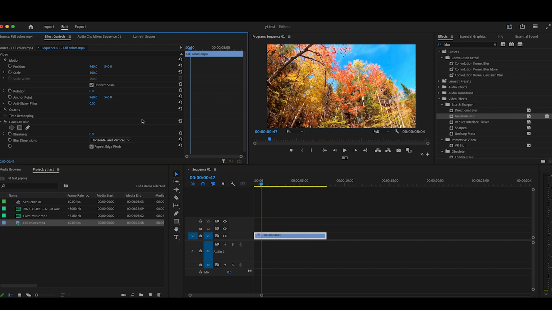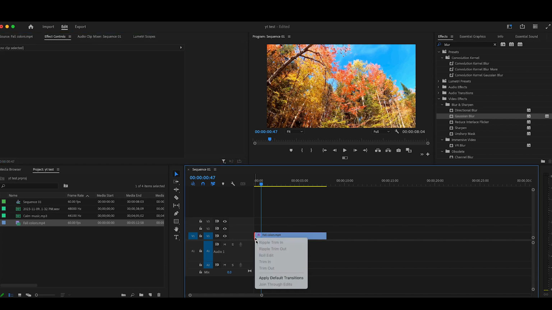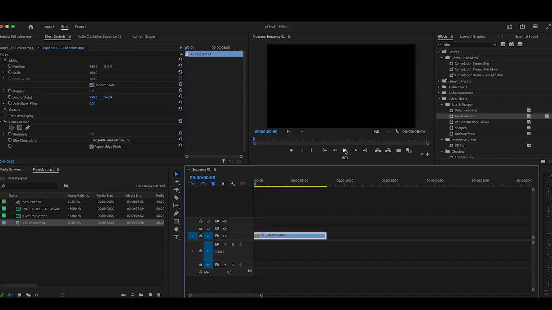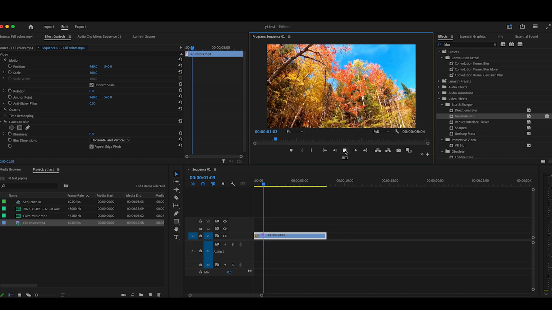But let's say you want to come in and you want to fade up from black. So we'll just go here to the line till we get our red arrow, right click, apply default transitions. And all that does is it brings it up from black. There you go. Very nice. We're going to let it go for a little bit.